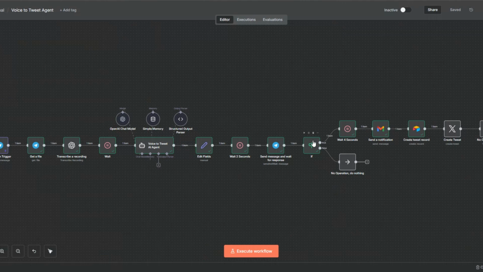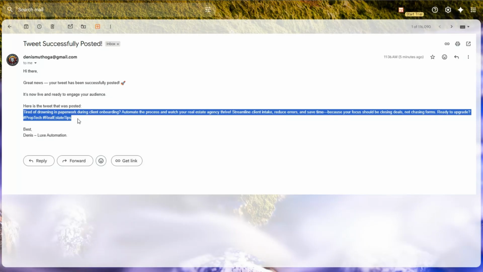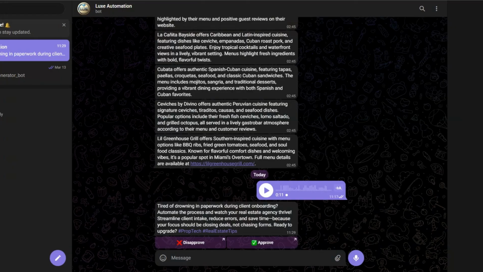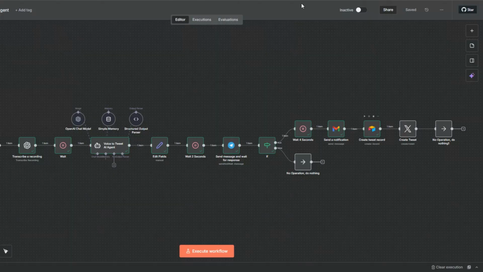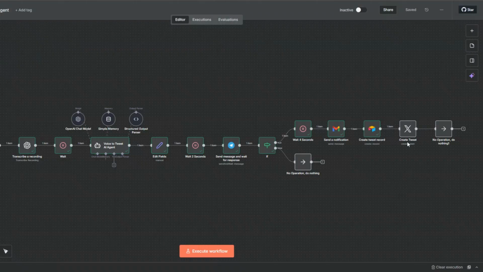And then if we approve the tweet, then we're waiting a few seconds and then sending ourselves a notification via email that the tweet has been successfully posted. You can see the subject line and the email body of the email notification that we're sending ourselves right here, also including the tweet that we generated using our workflow and posted here. Then we're also creating a tweet record in Airtable where we're adding the transcription text and the generated tweet over here. Then we're proceeding to post the tweet on our page, and then we are completing our workflow.